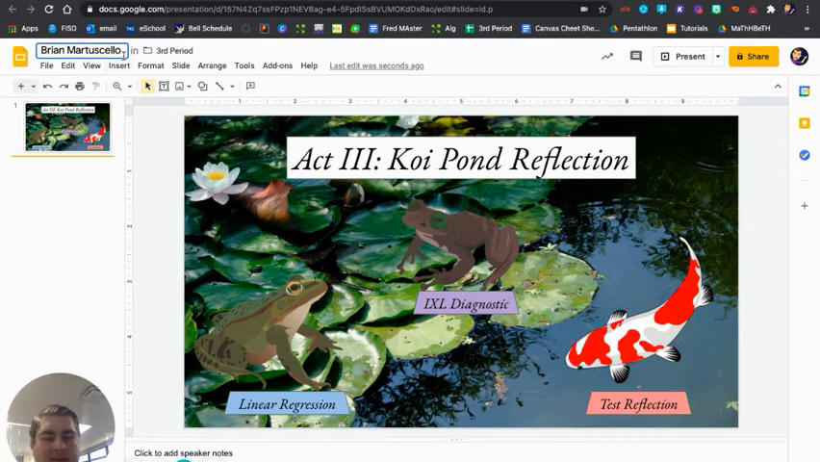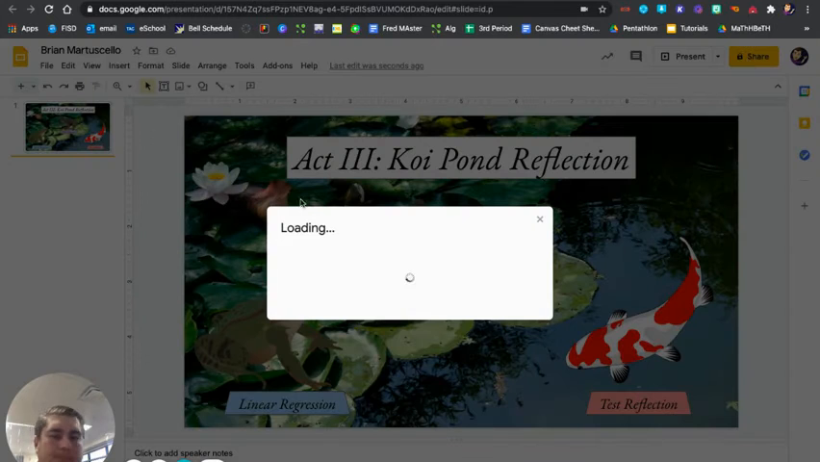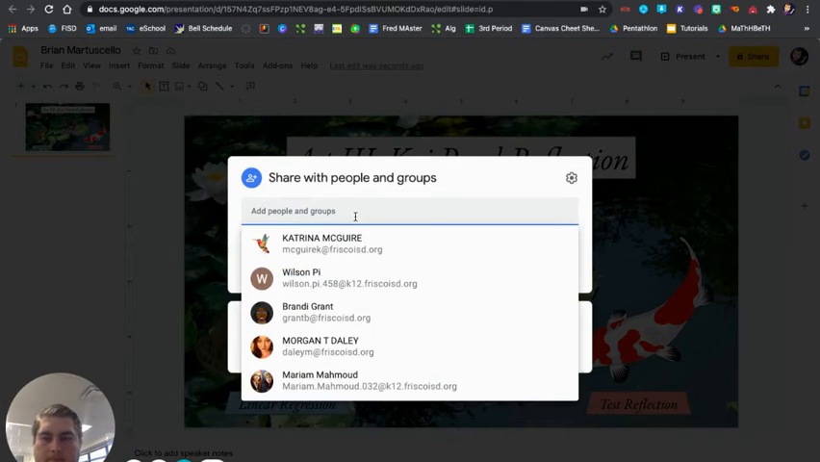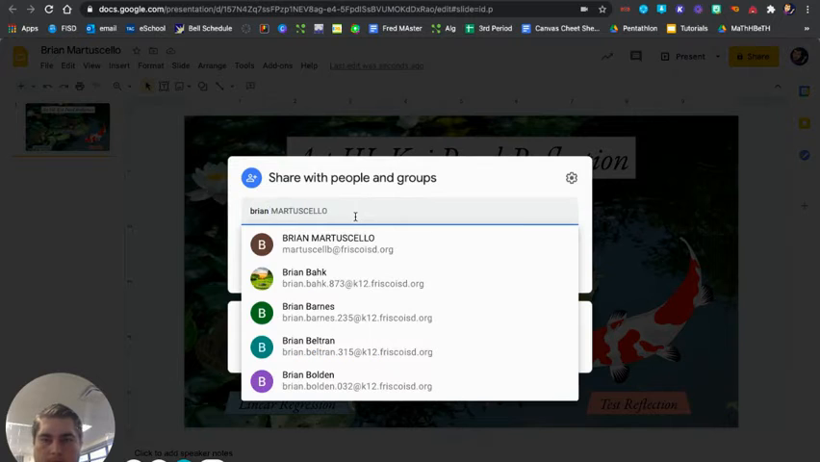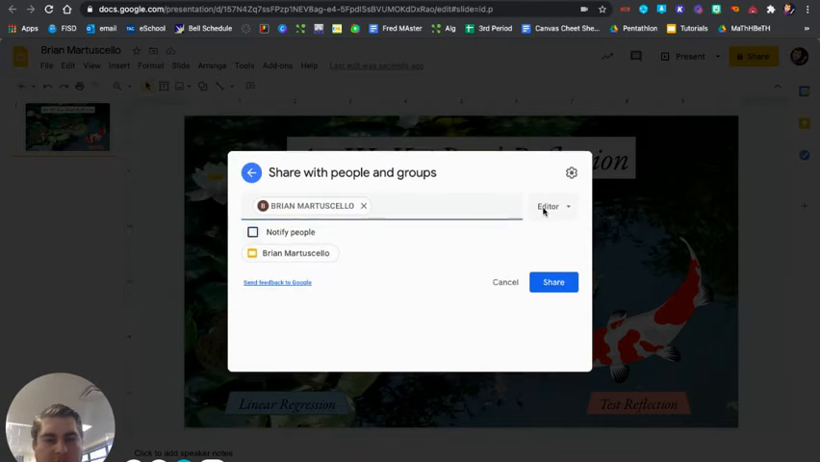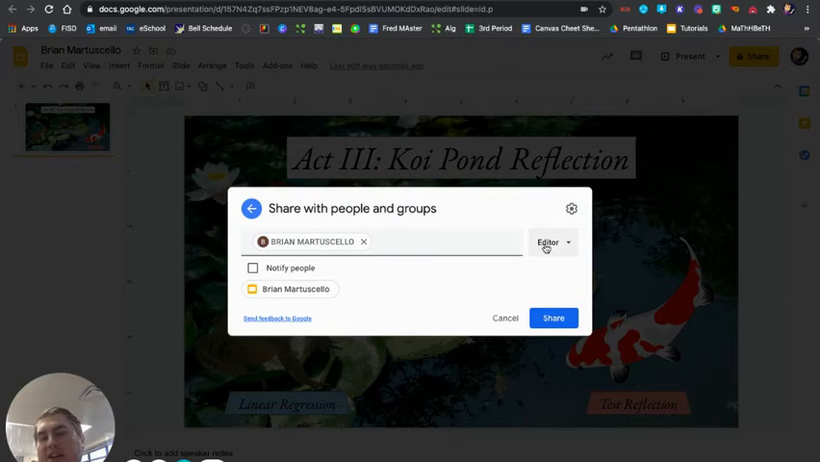I name this his name because it's easier for me to search in my Google Drive than if I know which student I'm looking for. And then where do I go? Oh, yes, sorry. Share. And then I will find him. I'm not going to notify him, but I am going to make the student an editor because they might need to change something, or I might have a more interactive HyperDoc than before.